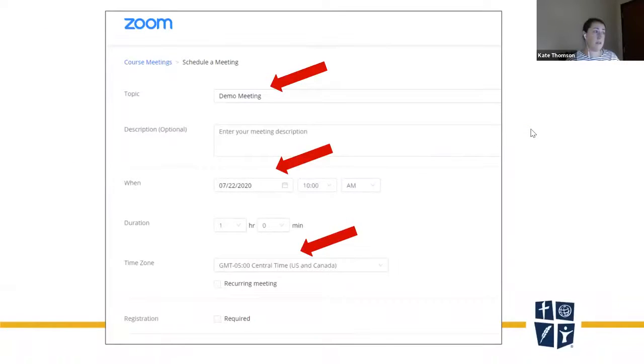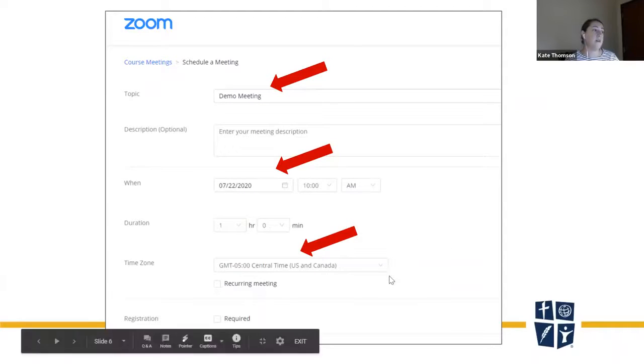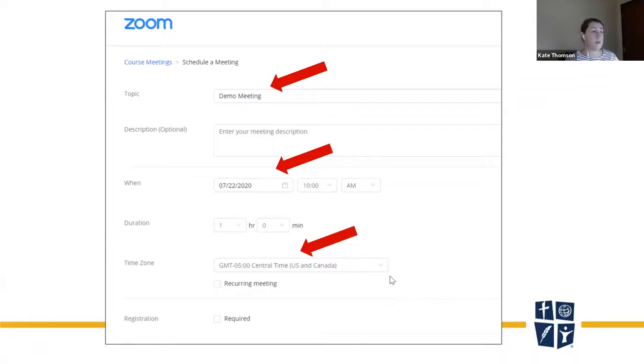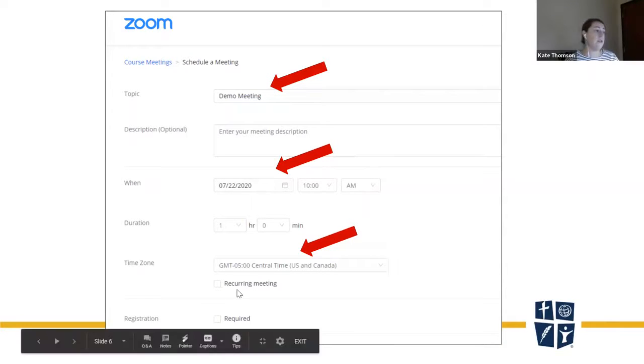After you've clicked schedule a meeting, you can enter in the topic and the description if you want. If there's something that you want the students to read before the meeting, maybe say, make sure you read chapter 1 before entering. You can enter the meeting time, the duration, and the time zone, which is helpful, especially for online classes where we have students all over the country. You can choose if it's a recurring meeting or not.